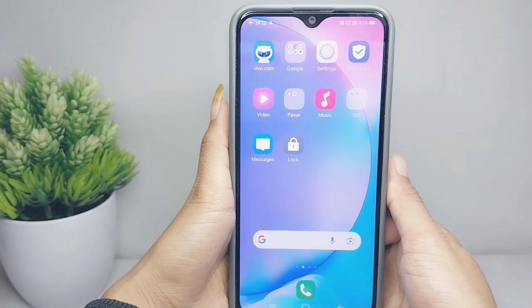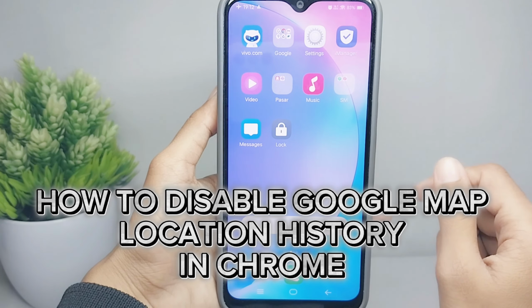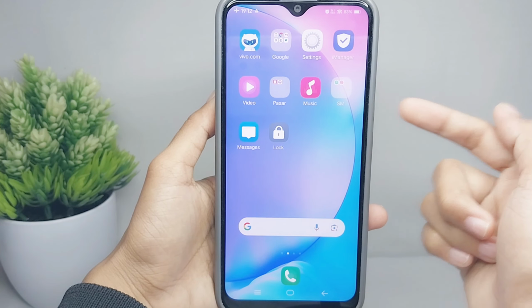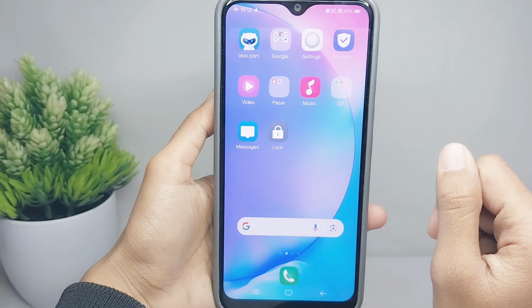Okay, hello everyone. Here I want to provide a tutorial on how to disable Google Maps location history in Chrome on an Android device. Okay, let's go to the tutorial.